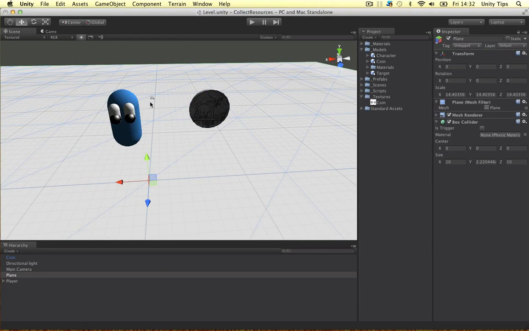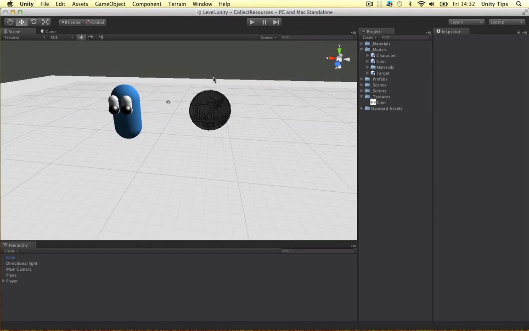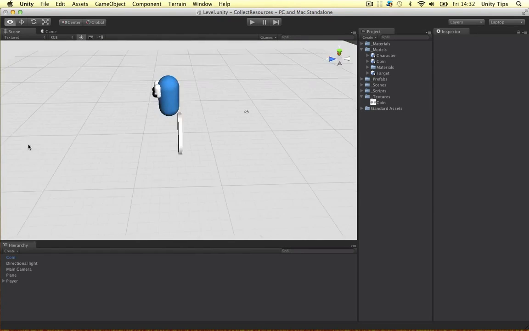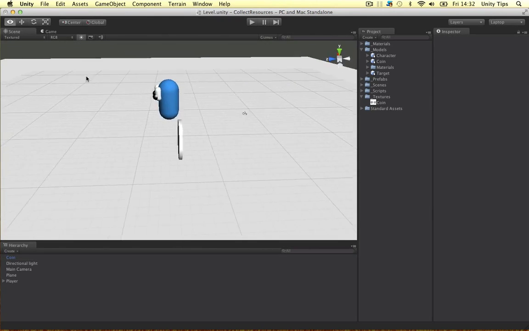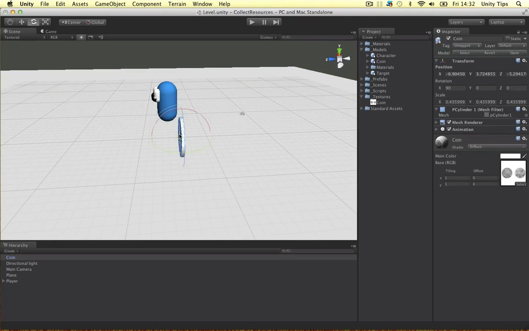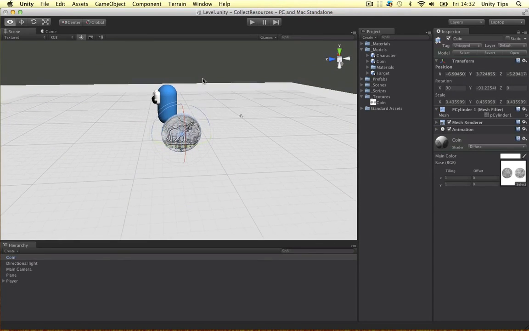I tend to deal with scaling in Maya rather than doing it in Unity, just to conform easier if I want to edit it. So yeah, I think this would be the right size, guys. So this is our coin. Let's rotate it a bit before I continue. I can see it now.